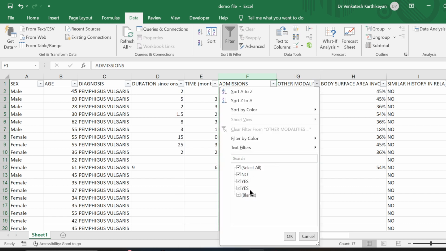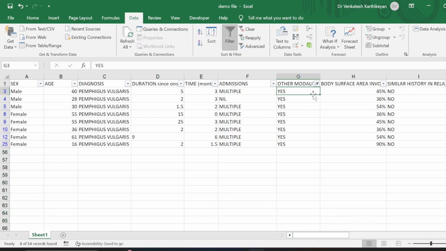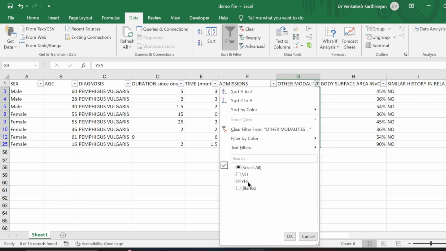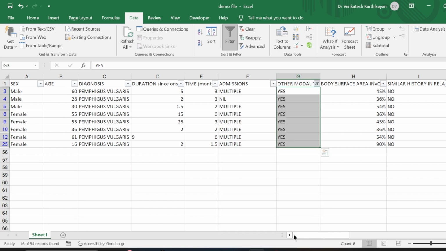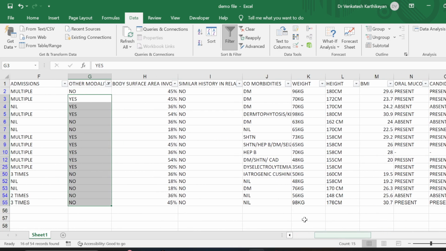Other modalities, yes, no, yes, yes. See, there are two types of yes that have been detected. I'm not sure what the problem is. Such things might happen. We will select both, and we will click one and drag it down so that everything becomes uniform. Now we can see only one type of yes. Okay, this is the power of data cleaning using Excel.